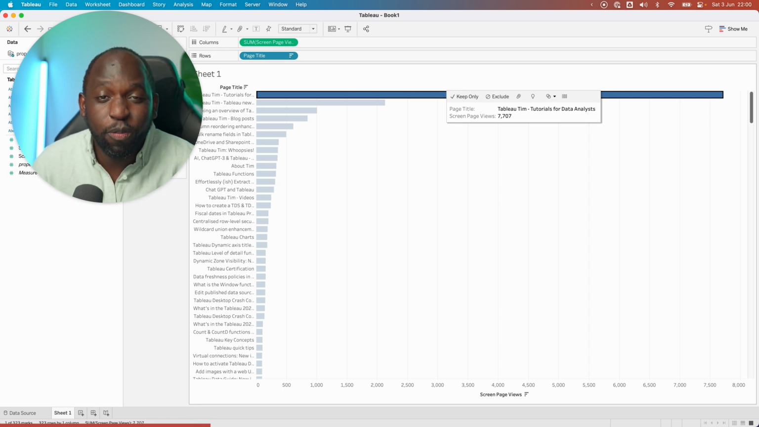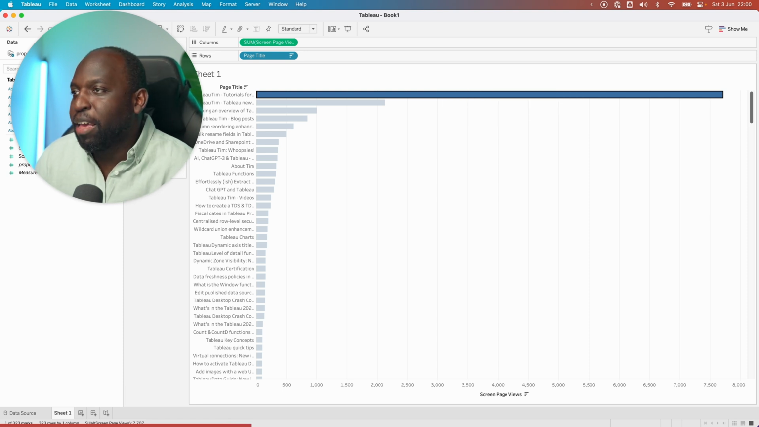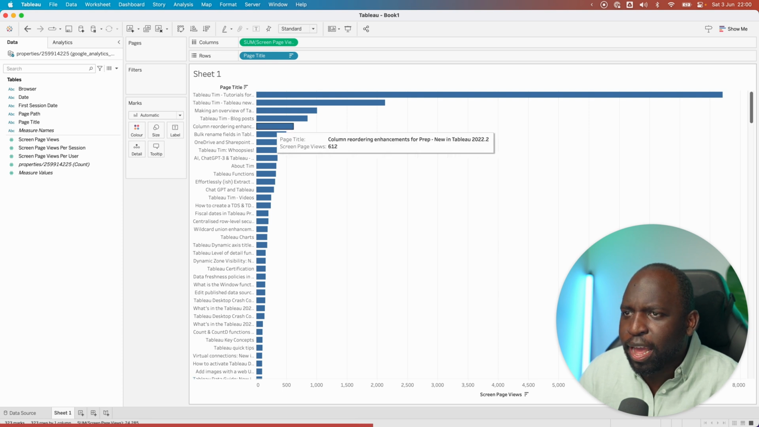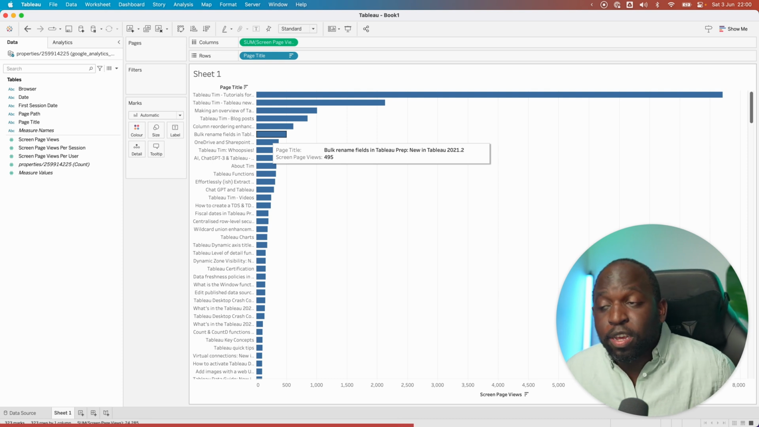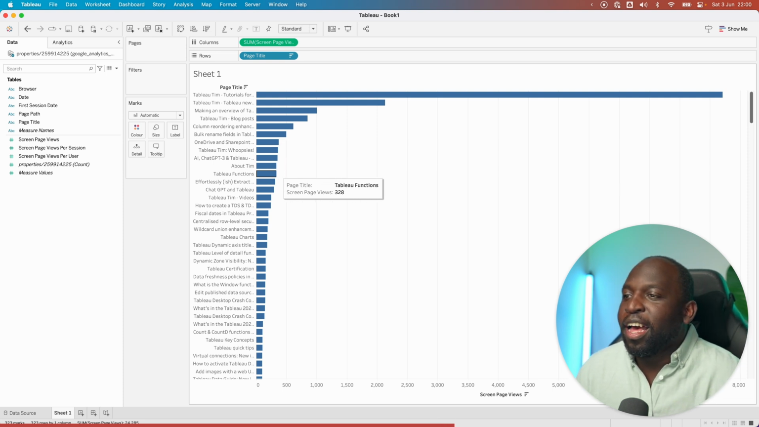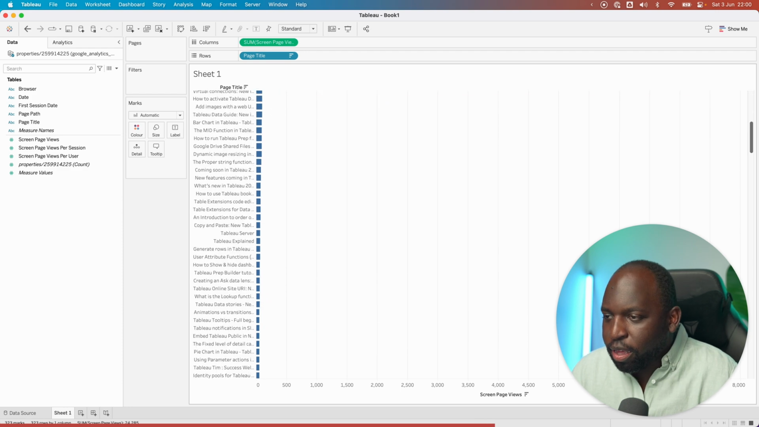Now, this is small fry compared to actual websites. These are very, very low numbers. But if I was being smart about this, what I would do is I wouldn't just look at the homepage. I'd go to the other pages, so the tutorials, how I've made a particular video. I think this one is tablets in blog posts, column reordering enhancements in Tableau 22.2. So something I'm trying to do is give people an alternative way to watch my videos. I've got some exciting news about that, stay tuned. But nonetheless, this is basically what is being viewed.